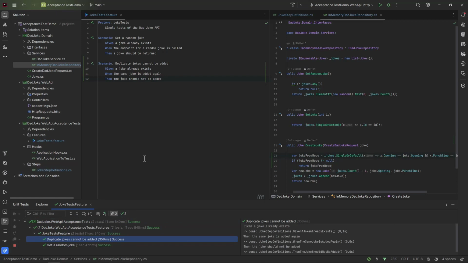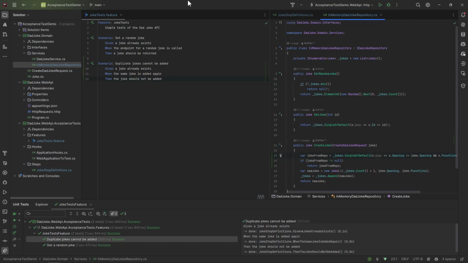So now we know that if we try to add the same joke that is already existing in the repository, the existing joke will be returned instead of creating a new one. So that was a very, very basic example of implementing an acceptance test that shows that if we try to make a duplicate in our repo, we will return idempotently instead and return the joke that already exists. Very, very simple stuff. Obviously, this is an in-memory repository. This is not a very realistic scenario.